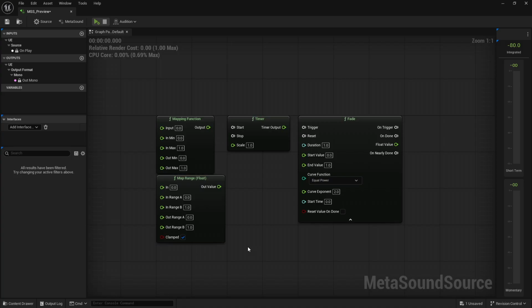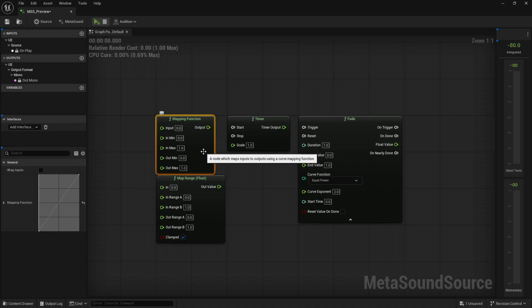And it is fairly similar. If I'm being completely honest, I wouldn't be surprised if these actually get merged into one node. However, the difference between them is if we click on our mapping function here, you'll notice that over on the left-hand side, we actually have the ability now to add a curve. By default, it is linear, but we can now add a curve.